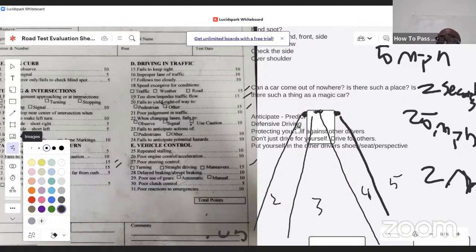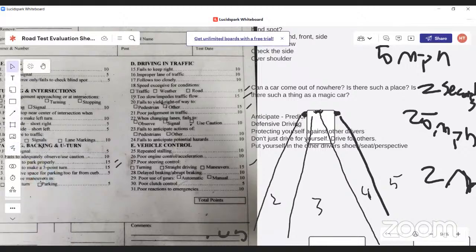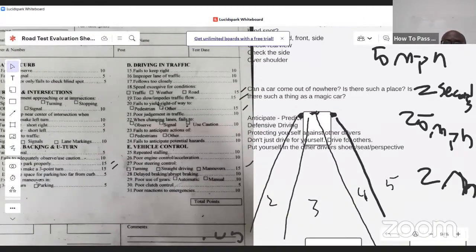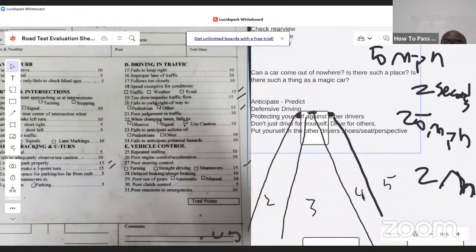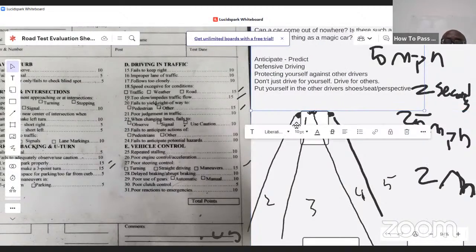You can't see the future. You can't read other people's minds. But have you heard that phrase? Don't just drive for yourself. Drive for what? Other people. Right. Basically, what that phrase is telling you to do is to anticipate. What that means is put yourself in somebody else's shoes and try to figure out what they're going to do before they do it. All right, that's what anticipating means.